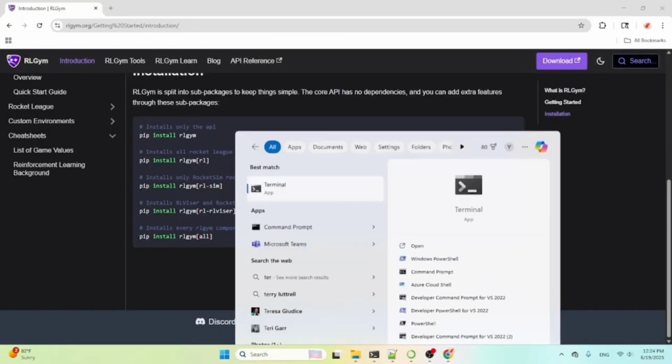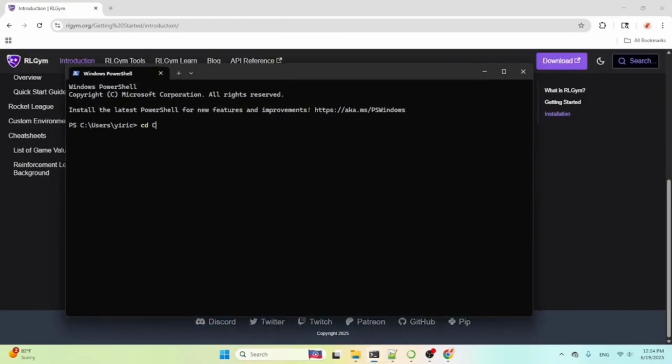And then you go to terminal and you want to navigate to that folder because we're gonna be installing some other stuff in terminal. Alright. So I'm on Windows, by the way. And then navigate to example bot. Right, and then you're gonna pip install rlgym-all.